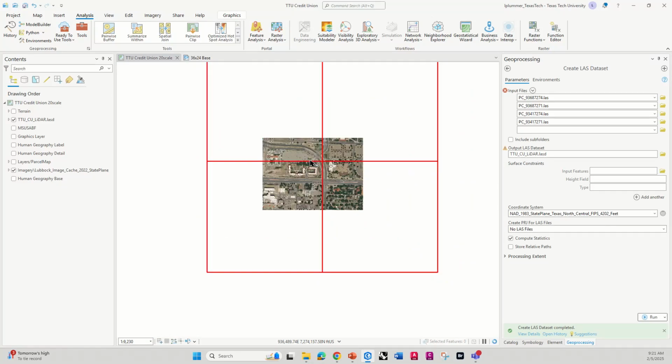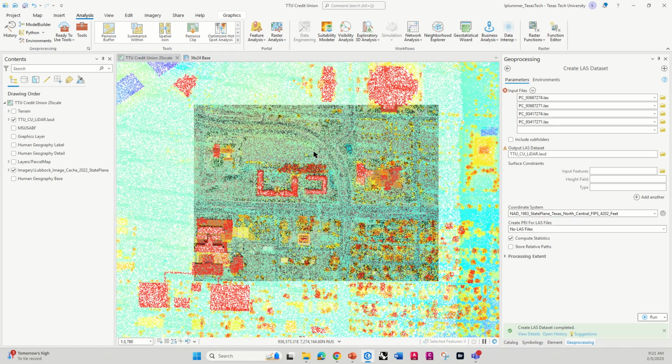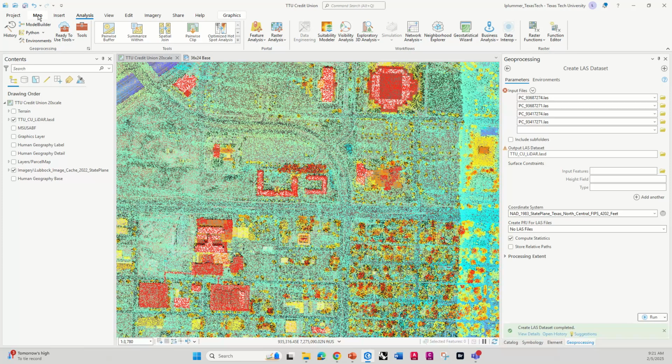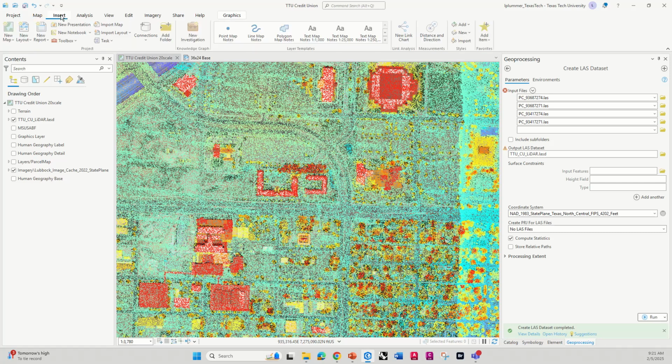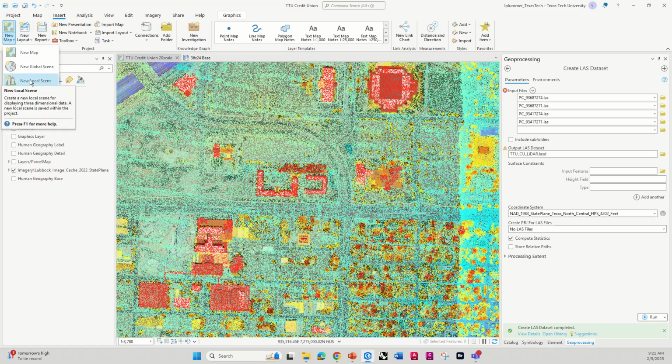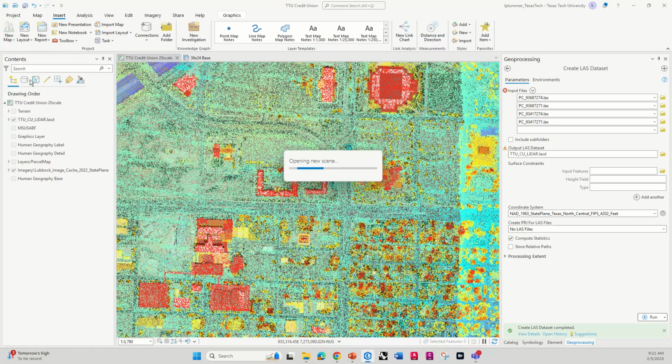Okay, now I want to try something. I've actually never done this. Let's go to map and go to insert, and where it says new map, choose new local scene.